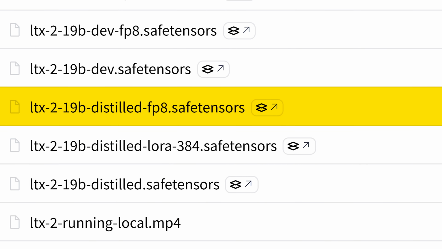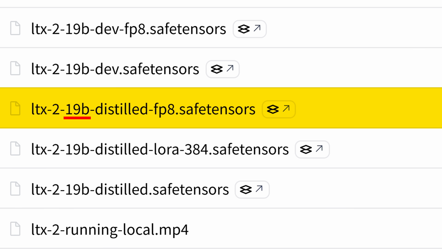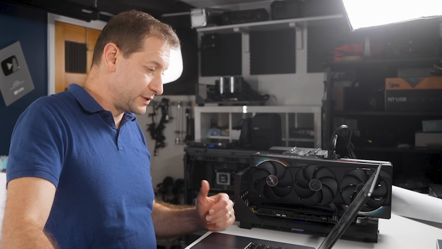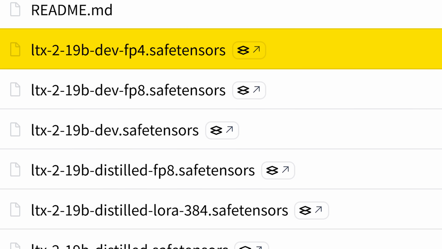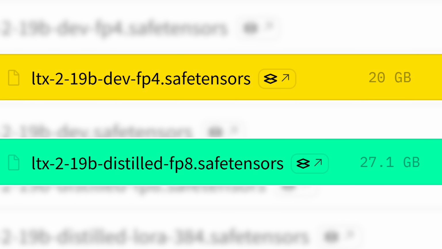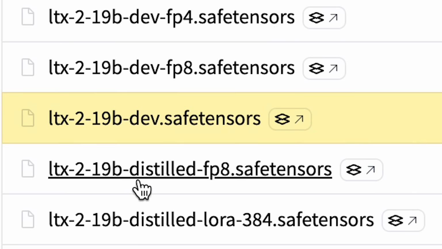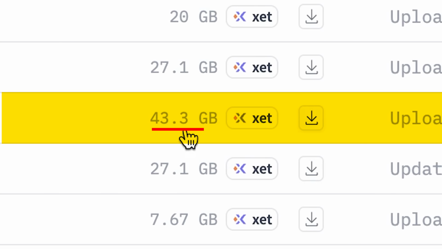This one that we were running just now is a 19 billion parameter model, and it's the FP8 quantization, so it runs really well on NVIDIA processors. There's also the FP4 version, which is smaller, as you can see. It's about 7 gigabytes smaller, and it's supposed to be a little bit faster. And then there's the full version, which is 43 gigabytes.